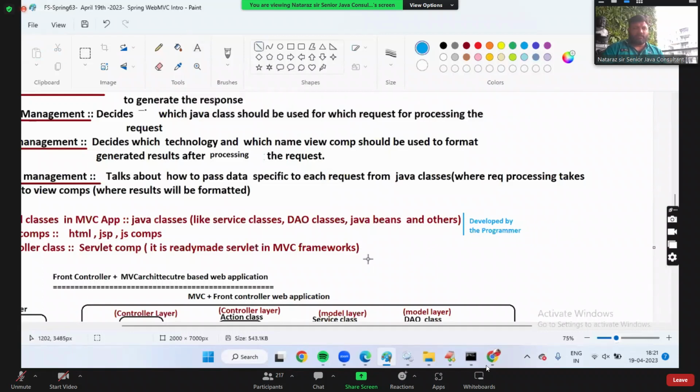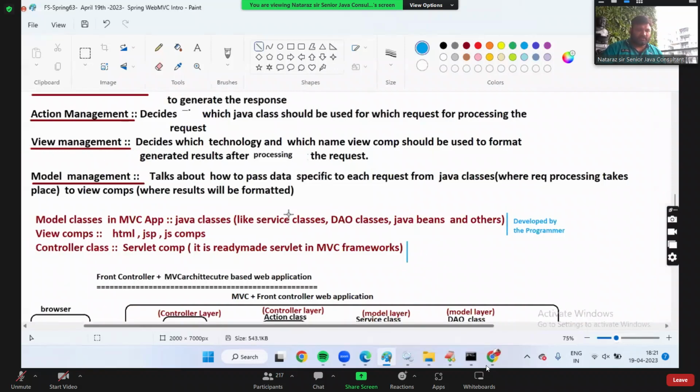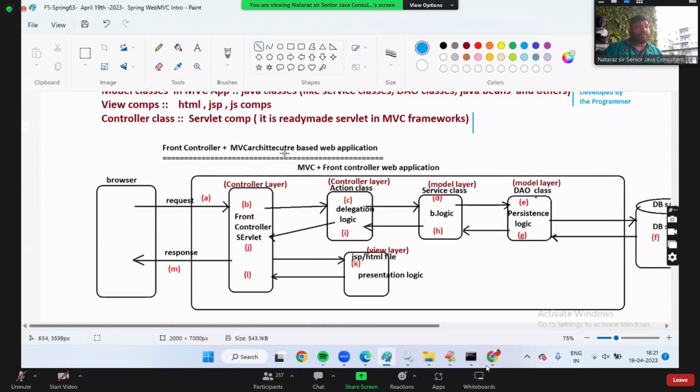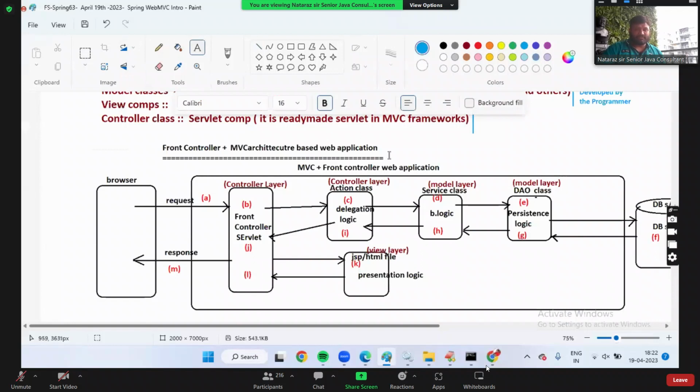Ready-made in MVC frameworks. Front controller plus MVC architecture based web application architecture. Have a look, guys. This is the diagram. Not only MVC architecture, front controller is also included. Okay, the browser is giving a request.